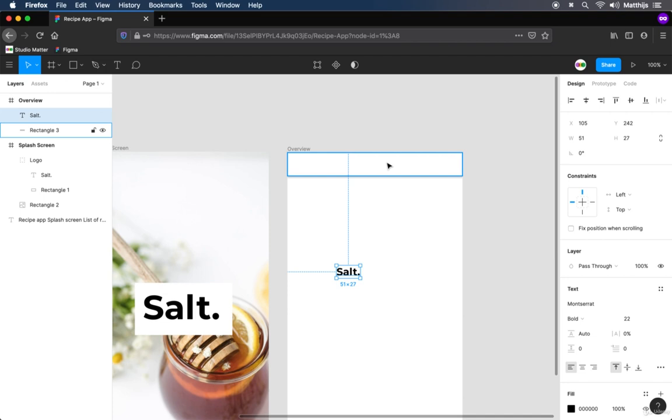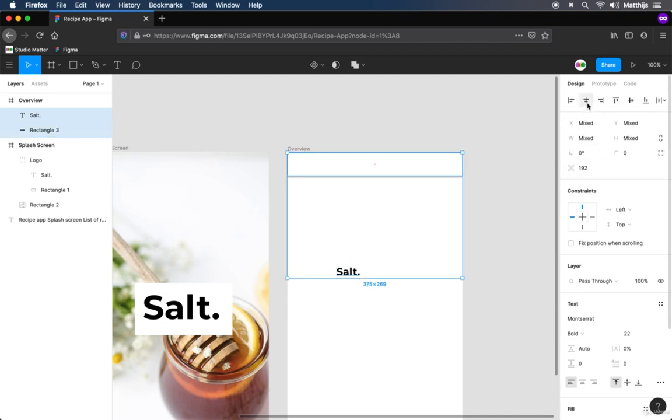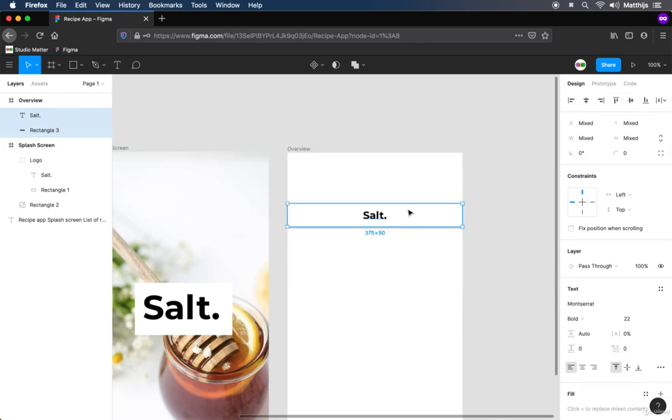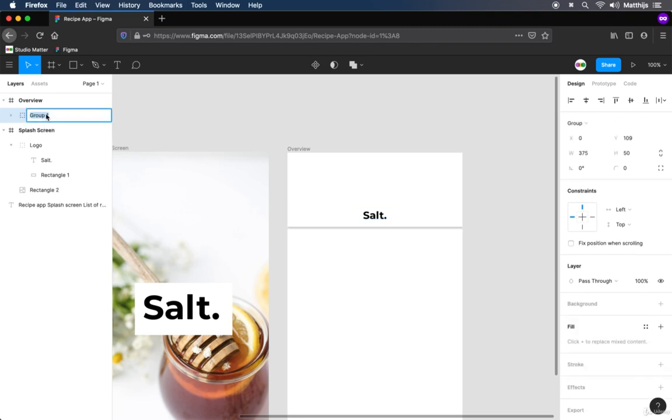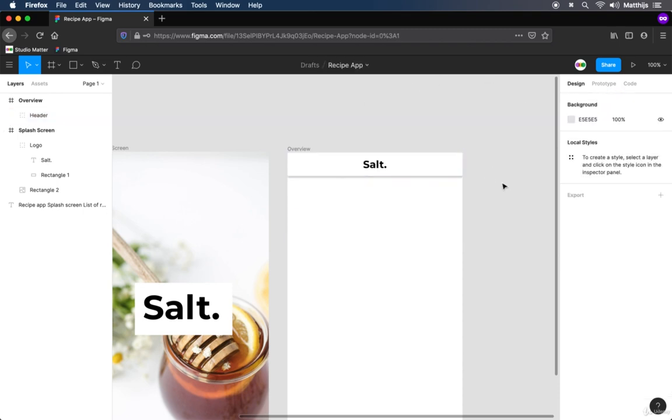And now let's align it to this one. So let's do the horizontal align and the vertical align. You'll see that now it's being dropped down. Now we can group it again. So we'll call it header. And let's align it to the top. Now we have a quite neatly aligned header for our app.